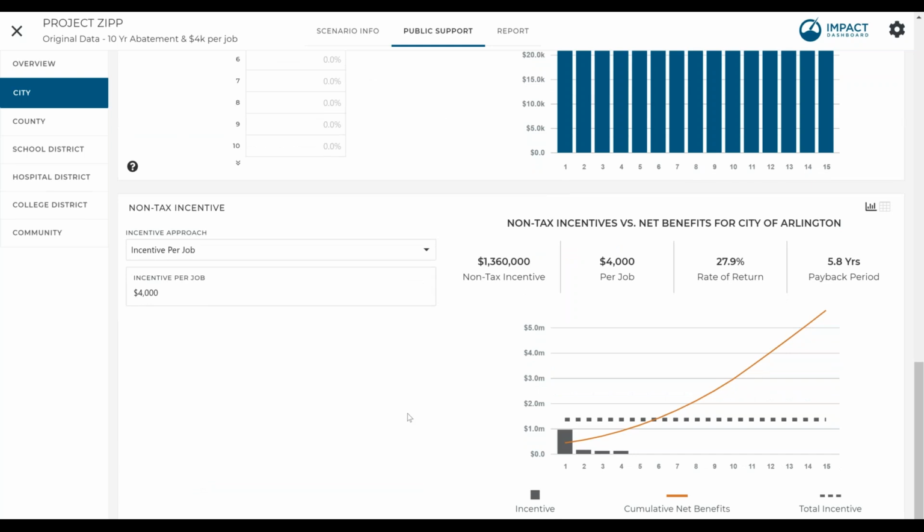Now, finally, the last one on our city schedule here is the non-tax incentive. As I mentioned, we're doing $4,000 per job. We can see kind of graphically what that looks like. So down here, we're seeing the incentive being paid out over 4 years. We can see the gray bars indicate our incentive amount. So we're paying a total of 1.36 million, as we see that total amount. But here we can see, okay, in year one, it's about 960,000, and then we can see the other amounts over time.